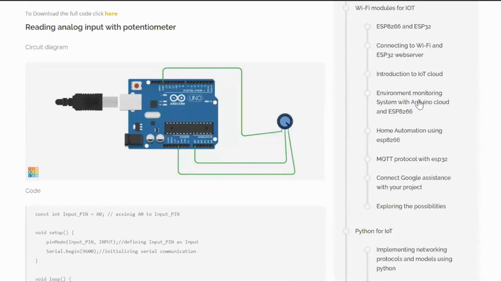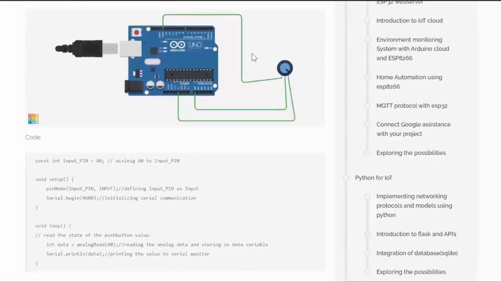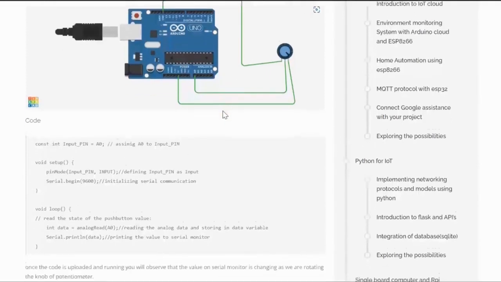In the last video we saw how to read the digital signals. In this video we will see how to read analog signals using a potentiometer. So let's not waste time and quickly jump into Tinkercad and make the circuit.